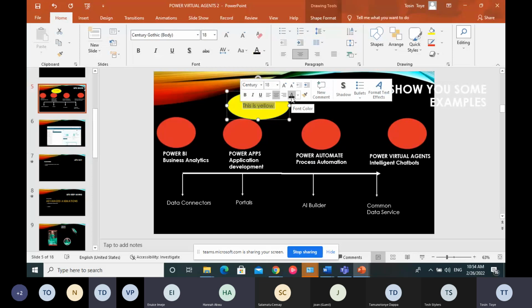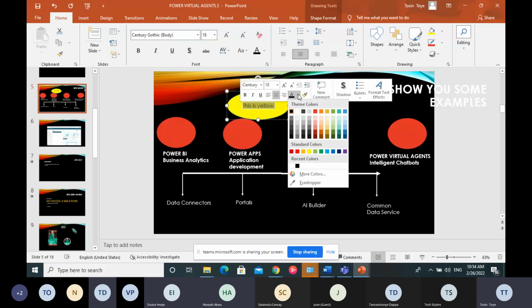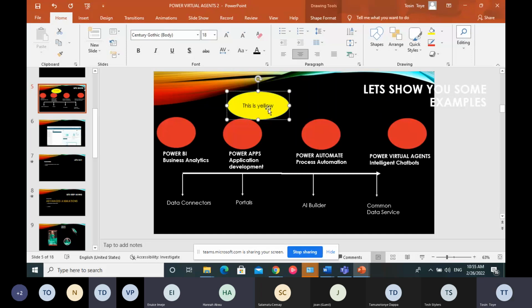I hope you're following, because this is very interesting and very, very exciting many times when you just play around with the colors of your text and your shape and your font size. It is very, very interesting. So this is how you can see we have changed the text to yellow.